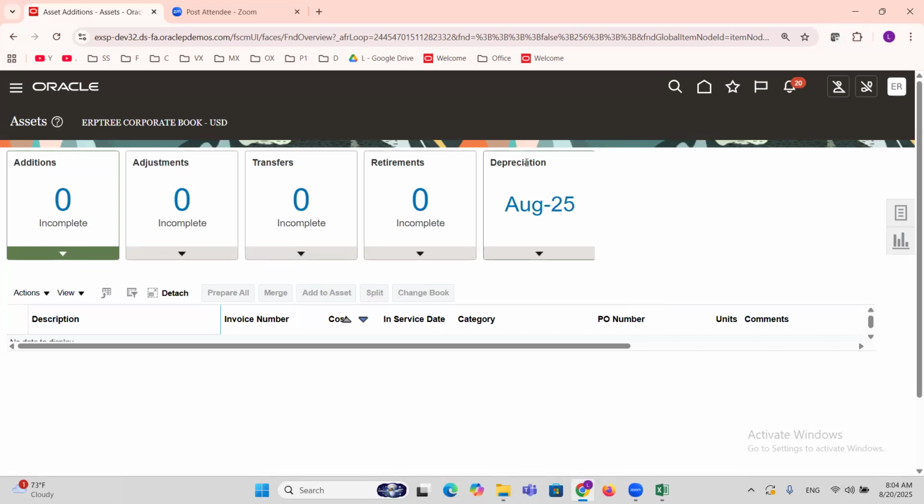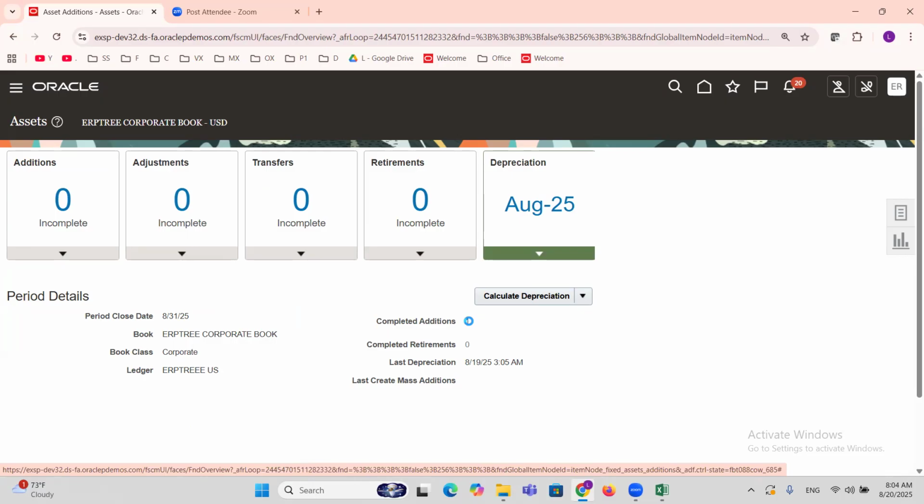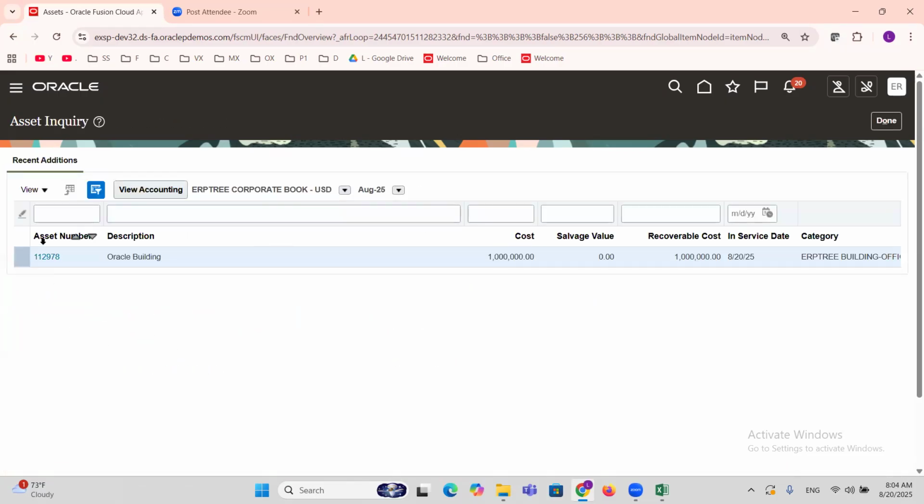You can click on this depreciation info tile. So we can notice within this month, one asset is created. Completed additions, one. Just click on the one, and you can see that asset also. View accounting. We didn't submit any create accounting. If you submit create accounting, the system will create an accounting entry for this asset for the event called addition. The addition related accounting entry the system will create.